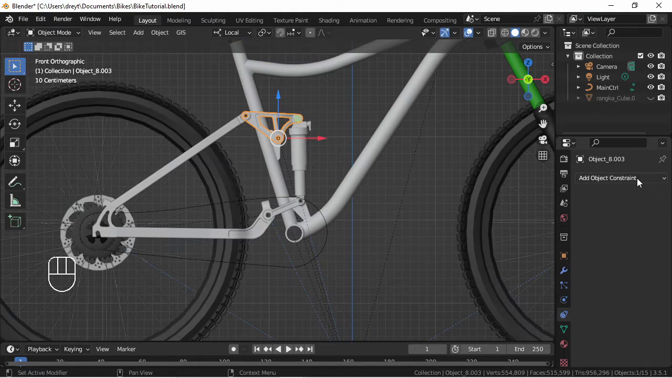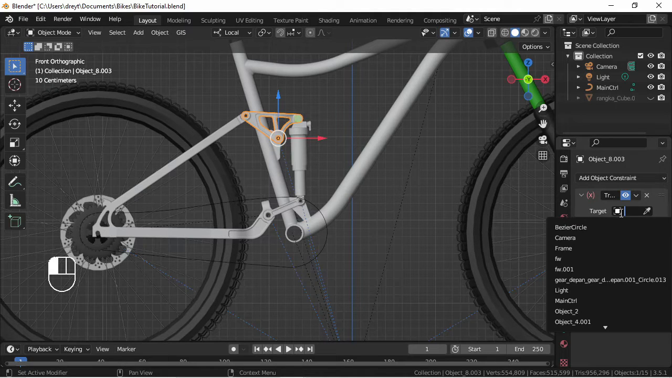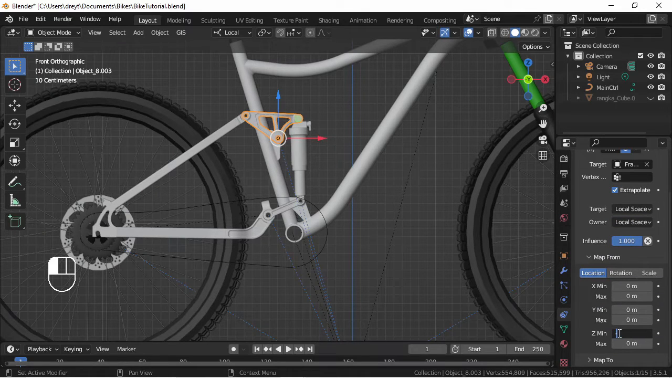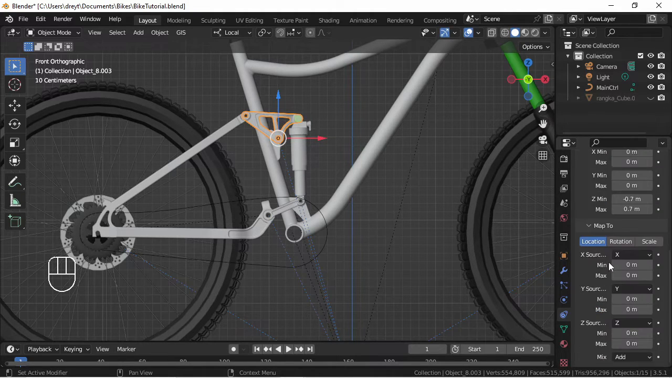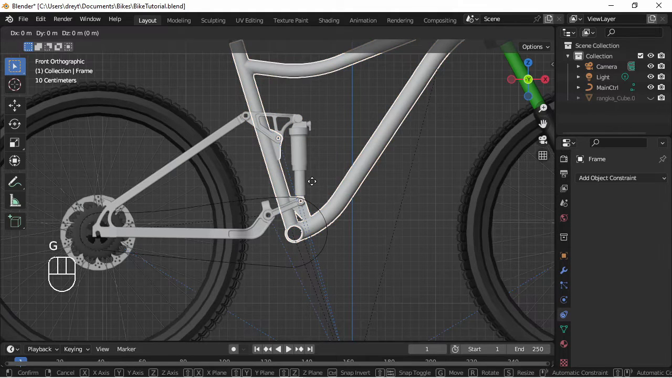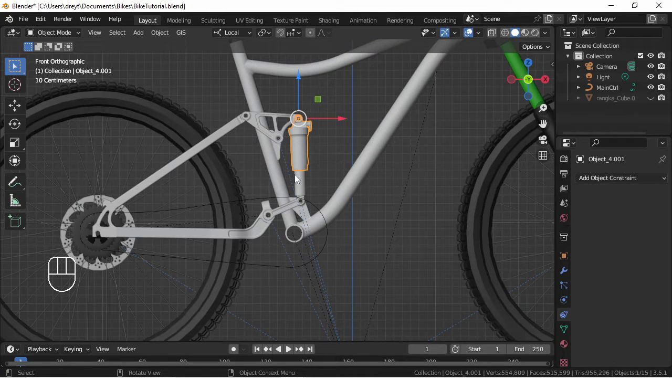Move on to this piece now. Another transformation constraint. Set to frame as the target. Extrapolate, local to local, map from Z-axis I will set -0.7 to 0.7 max. And map to I will set X, Z, Y. Z will be 14 to -14. It's not perfect, but it'll work, so long as I don't go overboard.